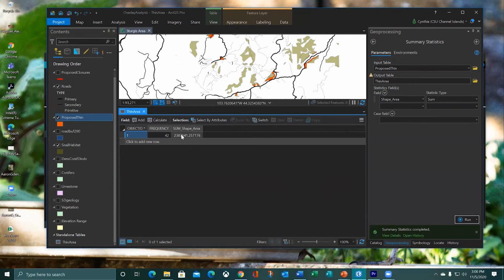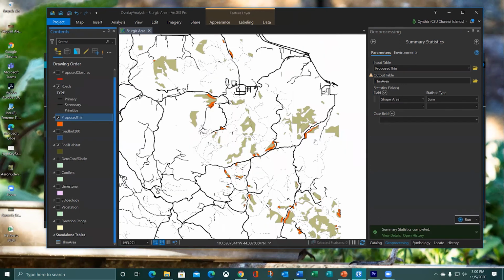Now, that's not a super useful number, and it's also pretty huge. The book tells us that we can divide this by 1,000,000 to get square kilometers. You could always create a new field, a new column, and calculate this, or you can do it by hand. So that brings us to the end of this section. We just finished step 33.